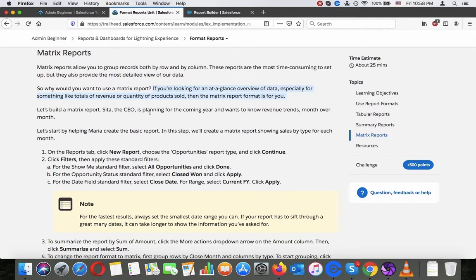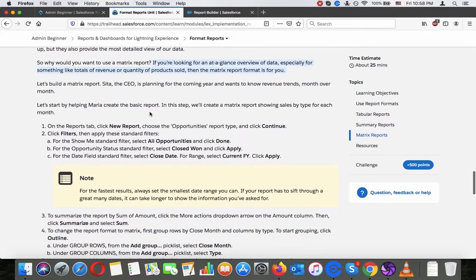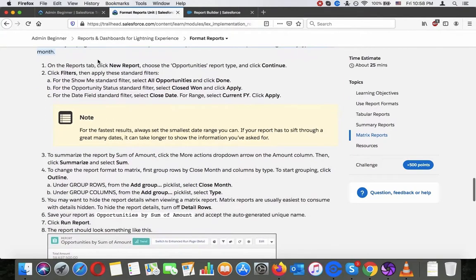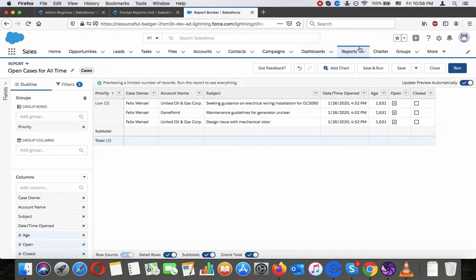Let's build a matrix report. Sita, the CEO, is planning for the coming year and wants to know revenue trends month over month. Let's start by helping Maria create the basic report. In this step, we will create a matrix report showing sales by type for each month. On the Reports tab, click New Report, choose the Opportunities report type, and click Continue. So let's do that.